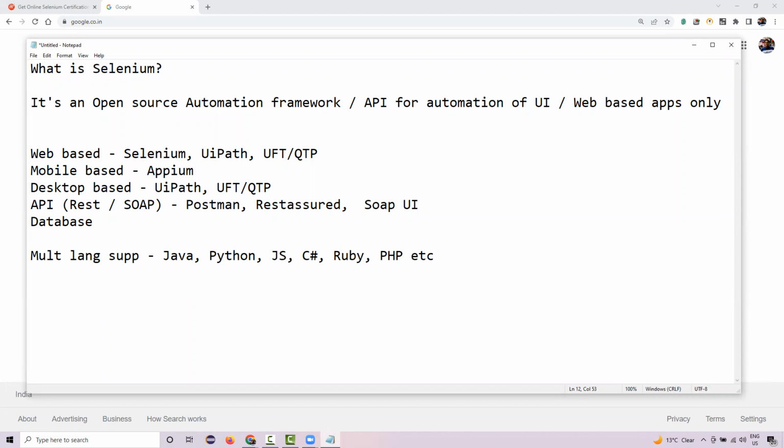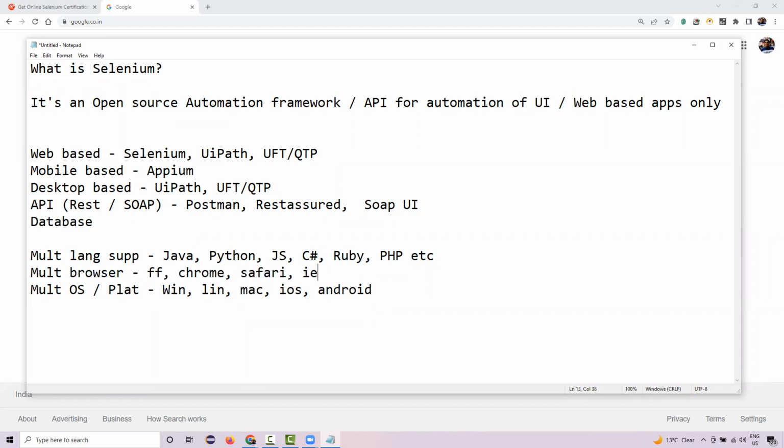What else? Multi-browser support and multi-OS support. OS as in multi-platform: you can run on Windows, Linux, Mac, iOS, and Android, and on Firefox, Chrome, Safari, IE, and Edge. All major browsers are supported by Selenium.